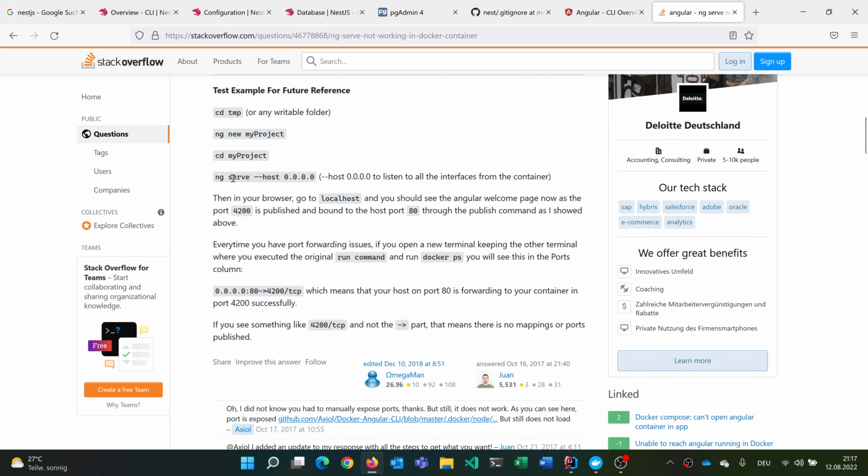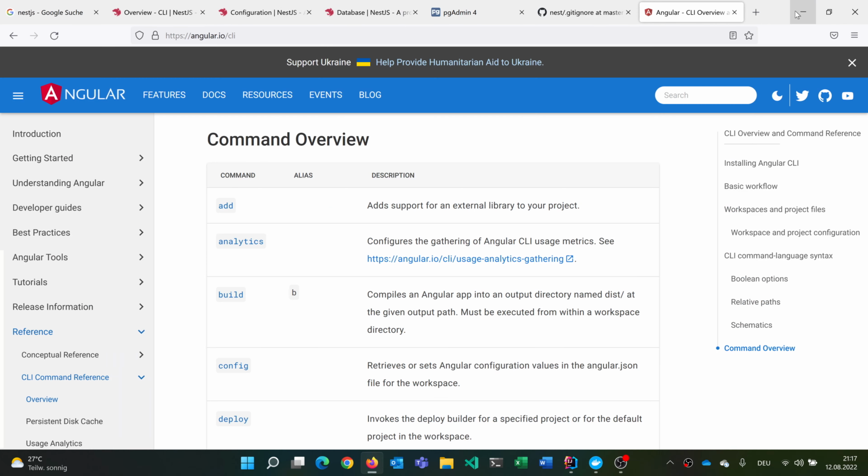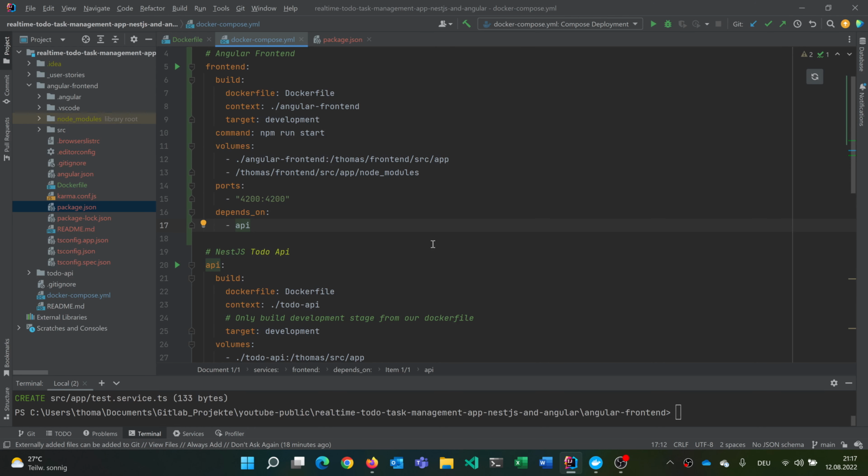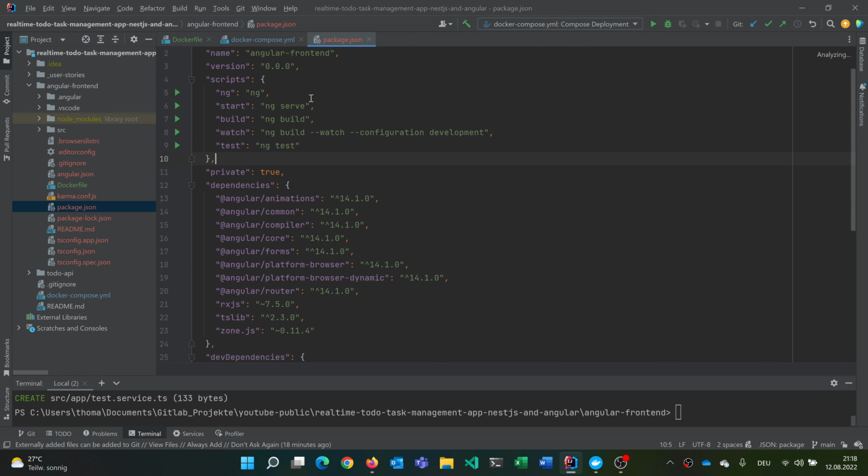And here we have to add the host 0.0.0.0 to listen to all interfaces from inside the container. So then we can map the 4200s, and then everything should work correctly. So what we need to do is in our package.json for our start command, we want to add our host. So we say --host is 0.0.0.0, and this goes to port 4200, and then we are running port 4200, and then everything should work fine.